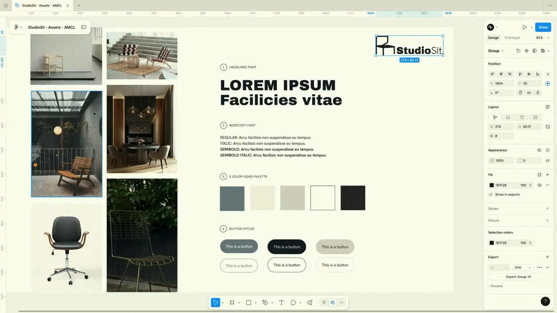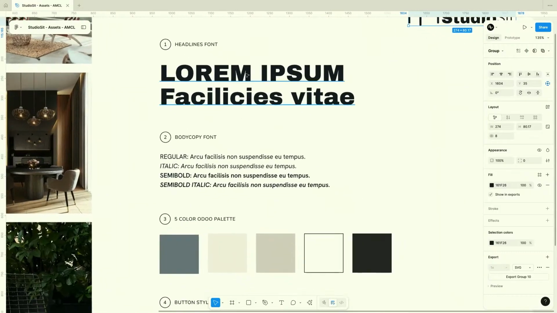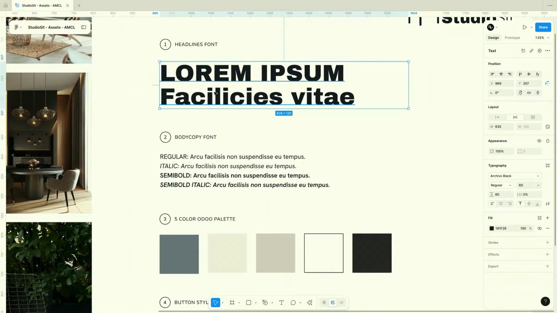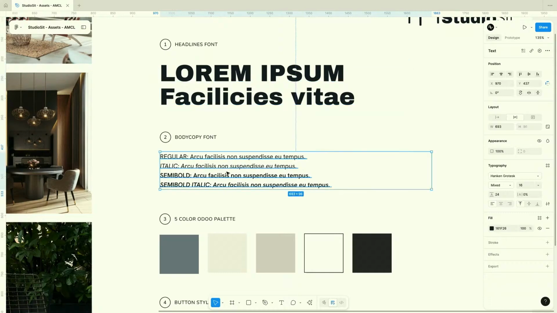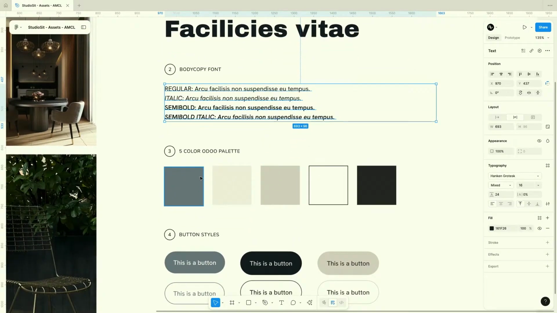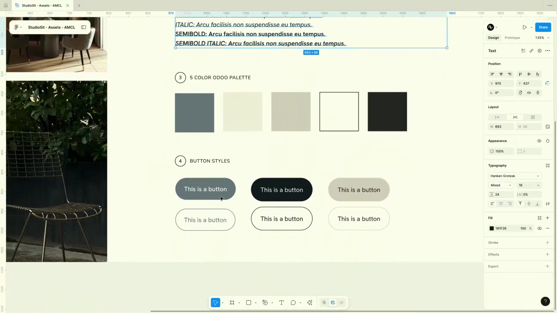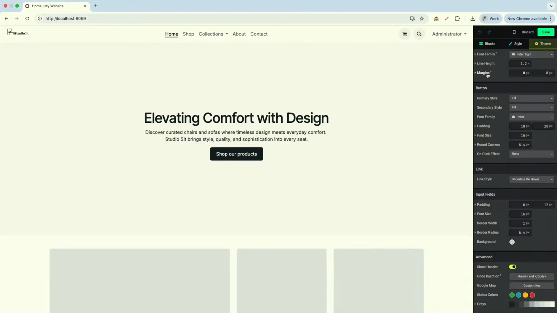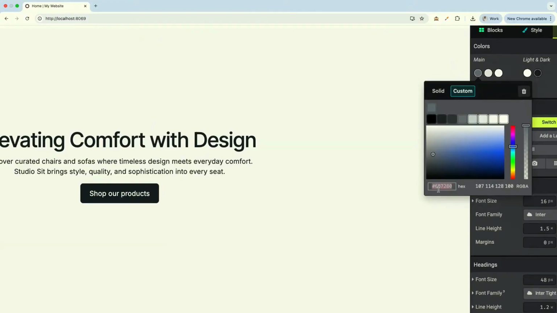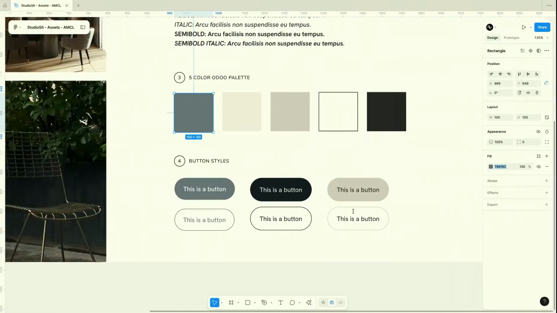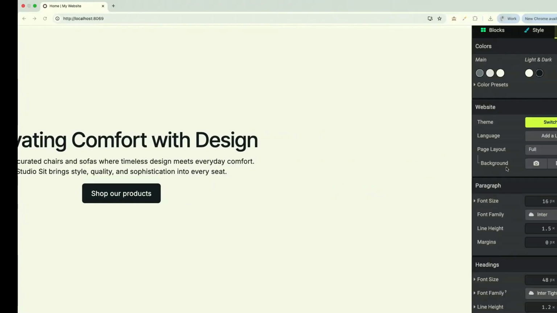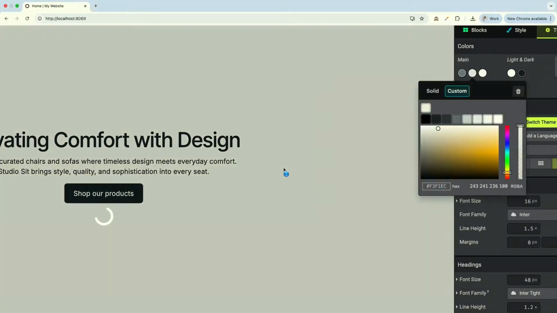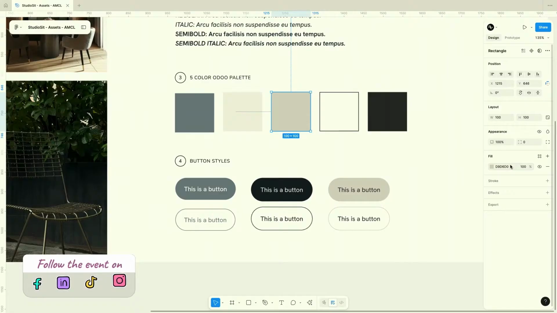So I want a really gray, kind of earthy, organic colors. And then we have the heading font, the font for the typography, our 5 Odoo color palettes, and the style of our button. So let's quickly copy-paste the hexadecimal code of our colors. On the colors, I will paste the first color, then switch and paste the second color. Perfect. And then the third color.